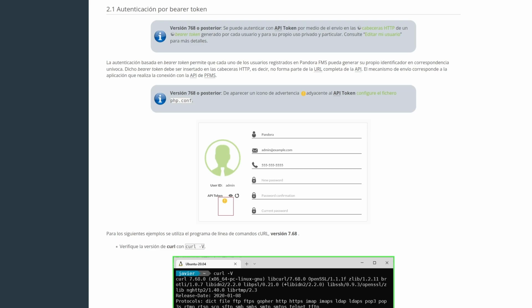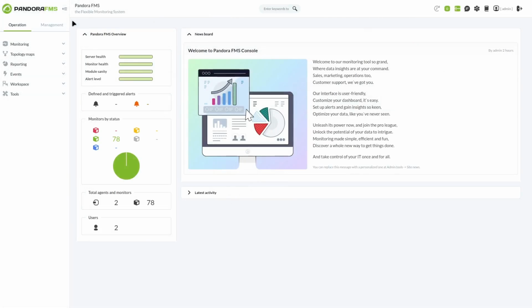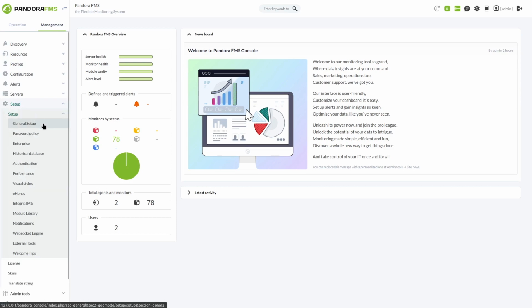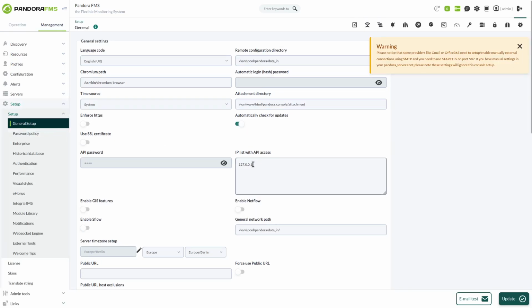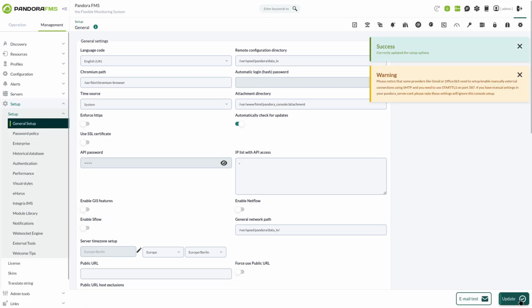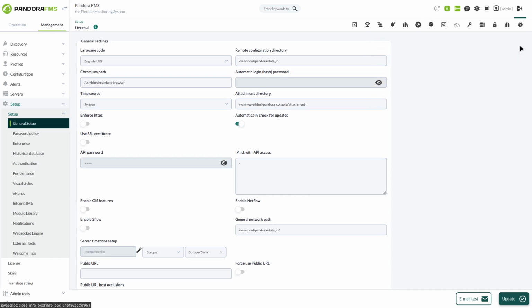Before starting the call, ensure access to your computer's API. To that end, access your Pandora FMS server console, particularly section Management, Setup, General Setup, and in the field IP list with API access, give access to all IPs by entering an asterisk and apply the change clicking Update. It should be stressed that we are in a test environment and that in a production environment it would not be advisable to give access to all IPs for security reasons.